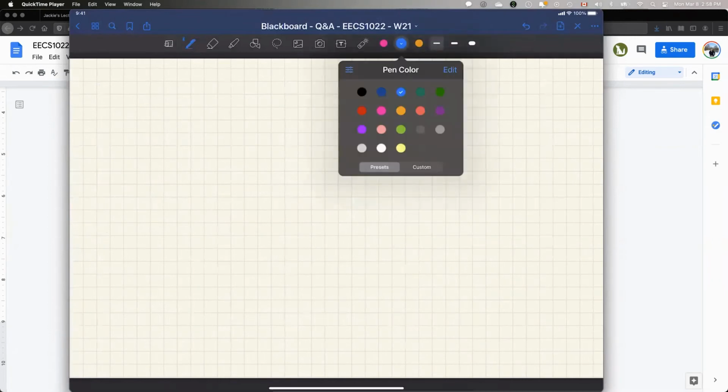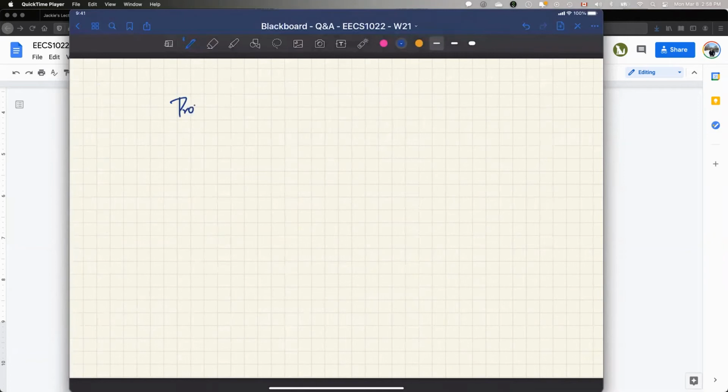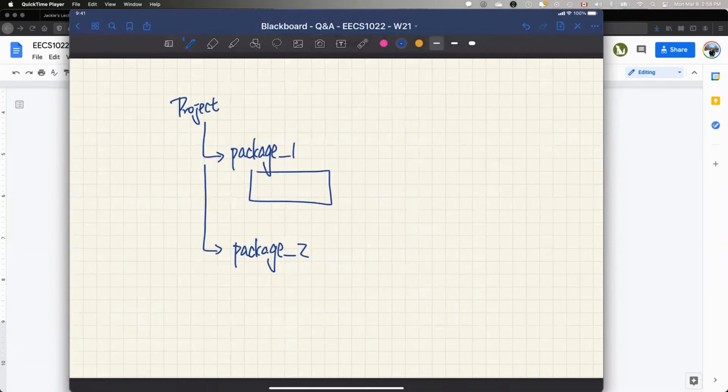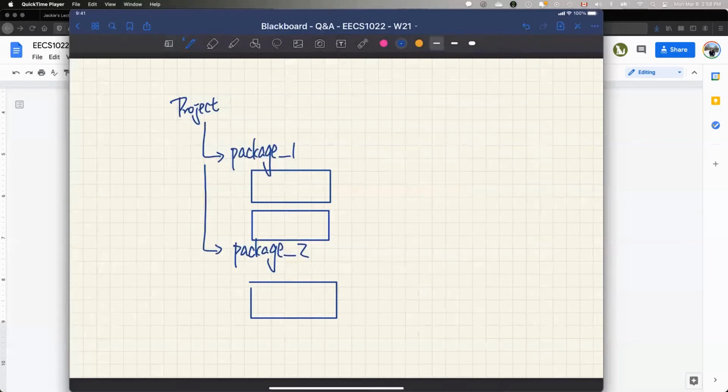let's say you have a project here. Under the project, you've got different packages. Let's say package 1, and also package 2. Let's say under package 1, you've got 2 classes, and under package 2, you've got another class over here. Let me just call them class A, class B, and also class C.